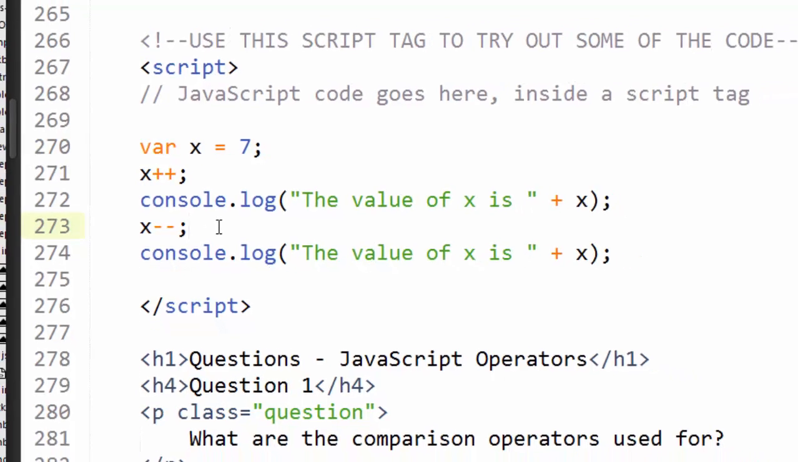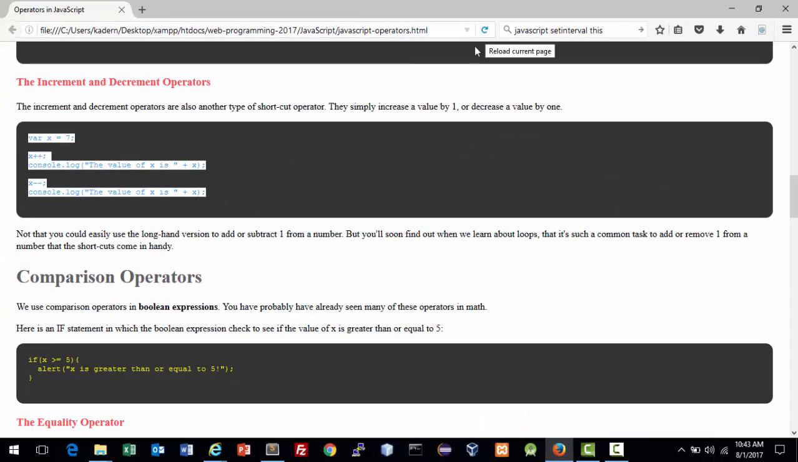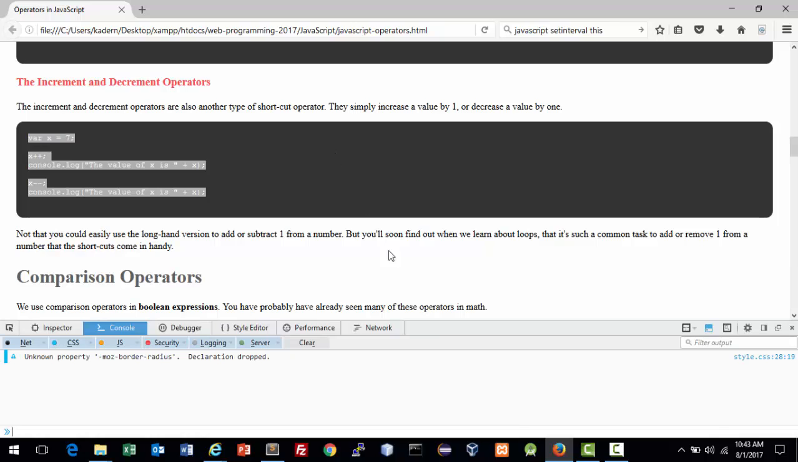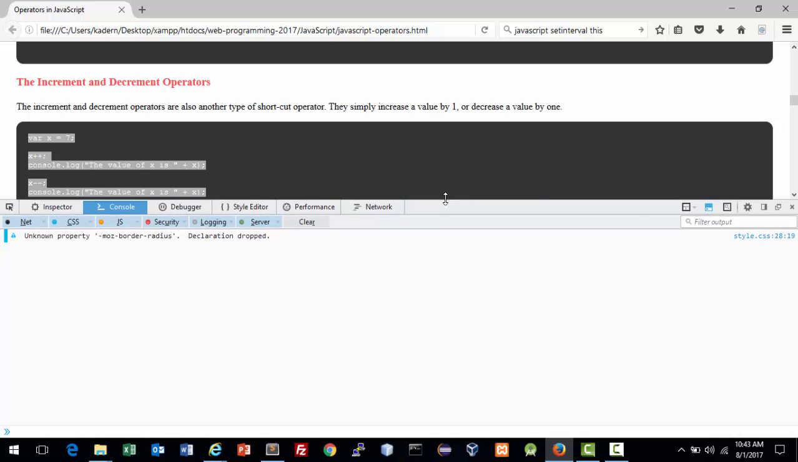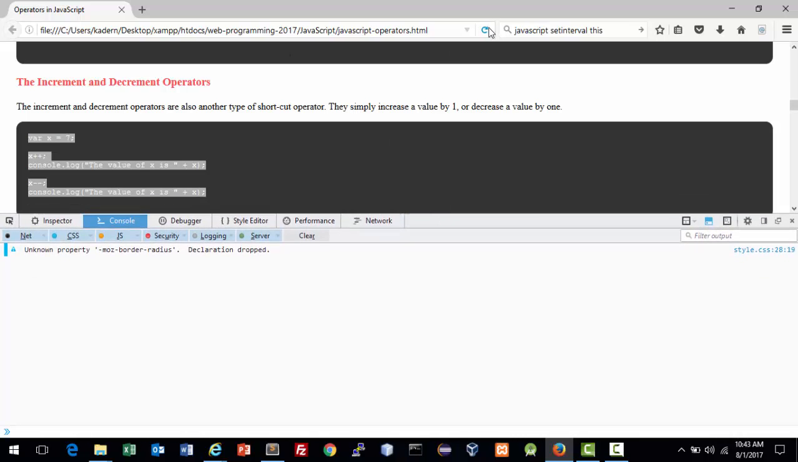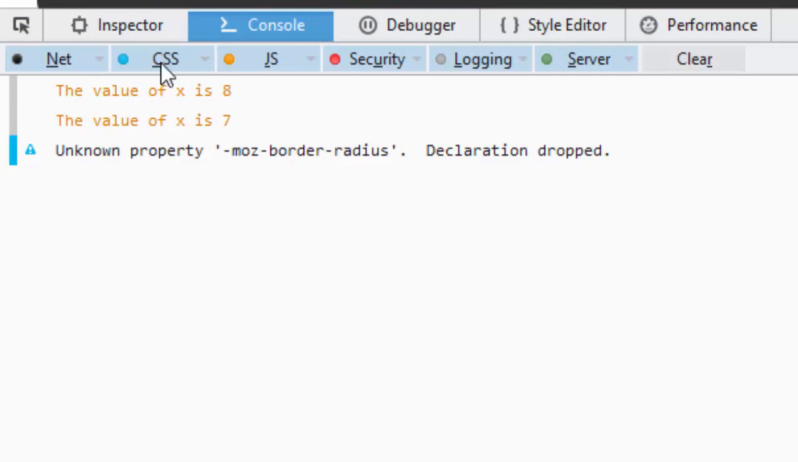So I did Control S, and now this, I didn't do an alert for these. I did a console.log. So I'm going to hit F12 to open up the developer tools here, and then I will refresh the page, and you can see that, remember, x started out at 7, and then we used the increment operator, and then we did a console.log. So the value of x is 8. And then after that console.log, we used the decrement operator. So we did an x minus minus, and then that bumped it back down to 7. Okay.